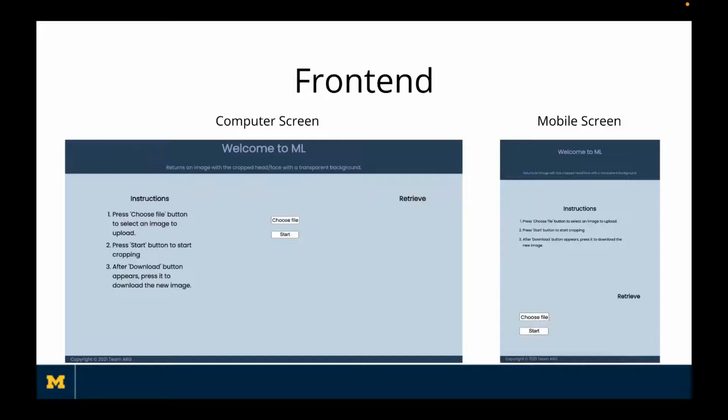The UI contains a header and a footer. There is a section which contains instructions on how to use the app. Then there is a section where a user can press the Choose File button to select an image to upload. After uploading an image, the user can press the Start button, which prompts the app to start cropping the image.